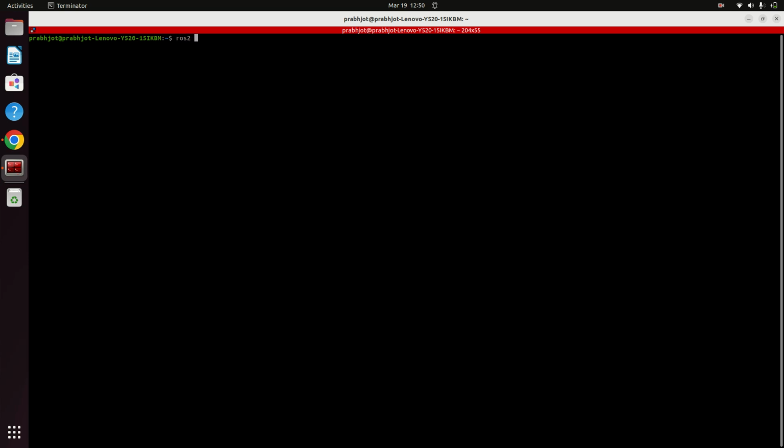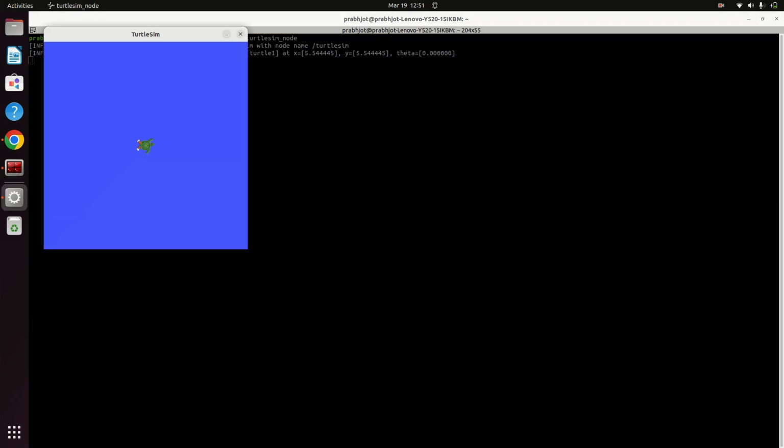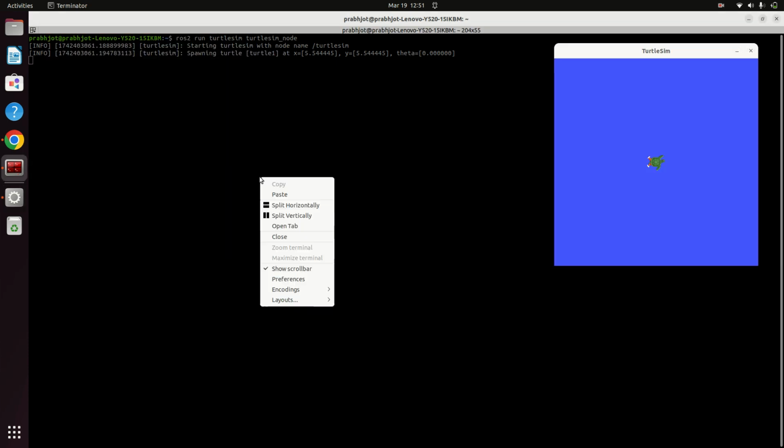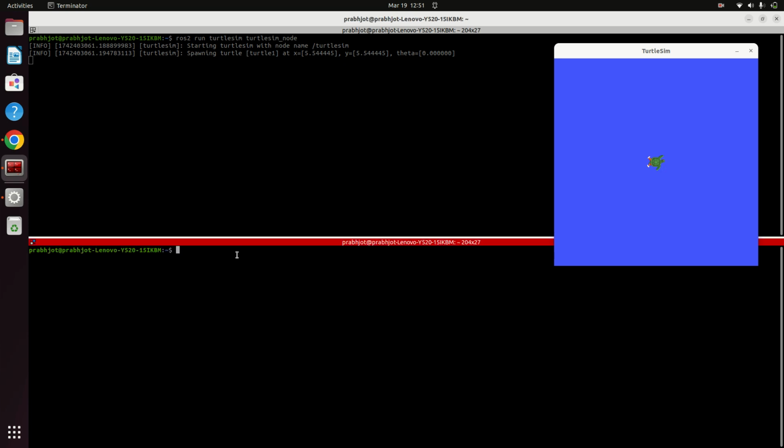We're going to start two nodes from turtlesim. The first one is the turtlesim node, which will bring up the simulator. I'm just going to make sure it's on top, and then we're going to start the second node, which allows us to take input from the keyboard. So we're going to say ros2 run, package name, and then the executable name.